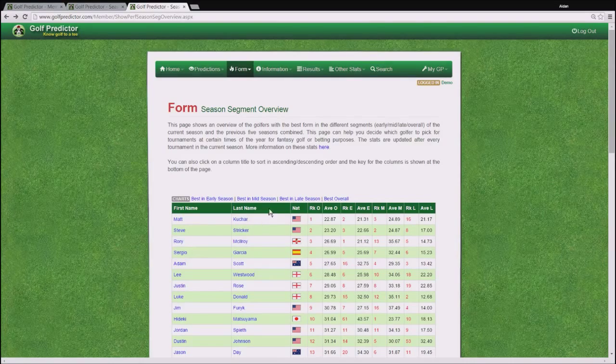So looking at the data, you can see, for example, that he's ranked 1 overall, and these columns have been color coded for your convenience. So red is the rank column, while black is the average column. Looking across the row there for Matt Kuchar, you can see that he's ranked very highly for early season, rank 2, and for mid-season, but a bit worse in late season.